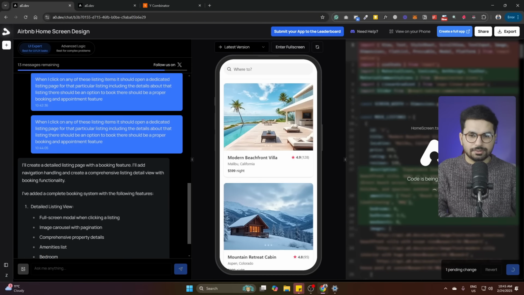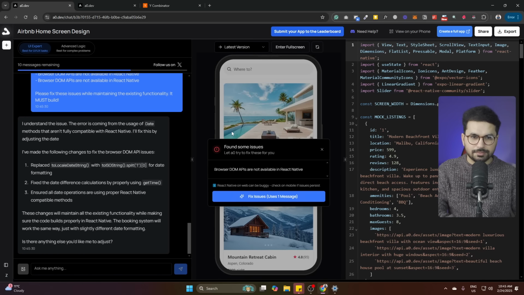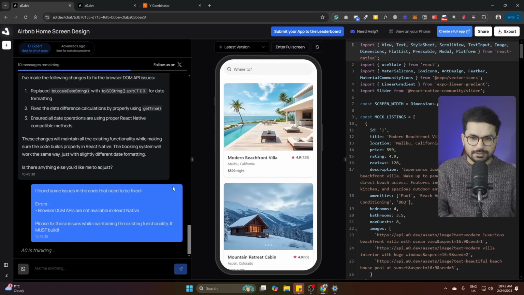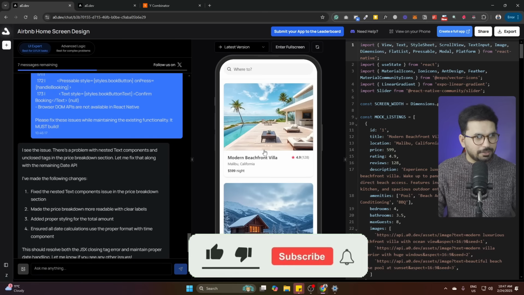So right now it is writing this code. There's an issue. I'll just click on this fix issue. Okay, I think that issue is fixed now. Oh no, that issue is still there. Let's just try to fix that issue again. Click on apply. The issue is still there. All right, that issue is fixed now.